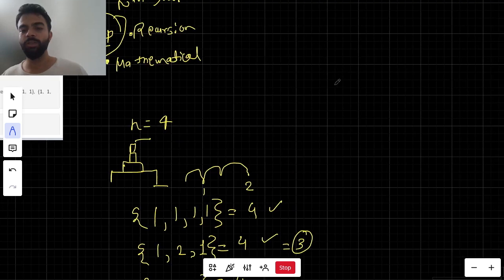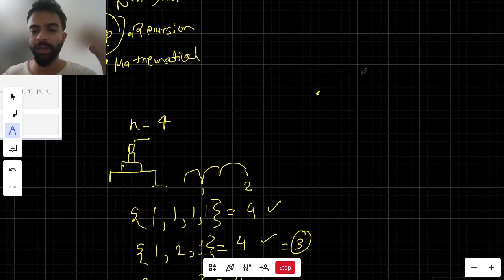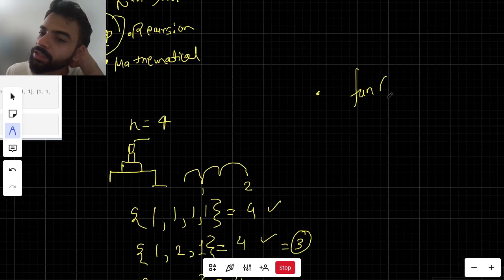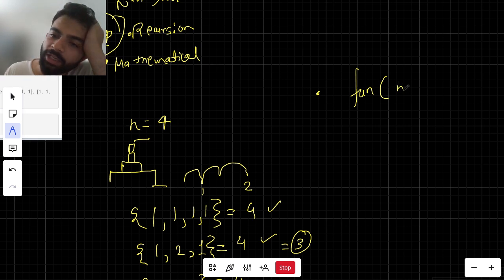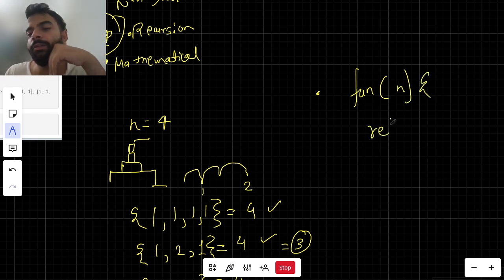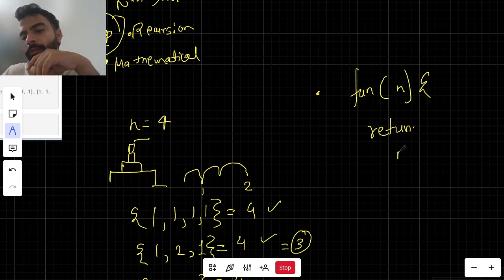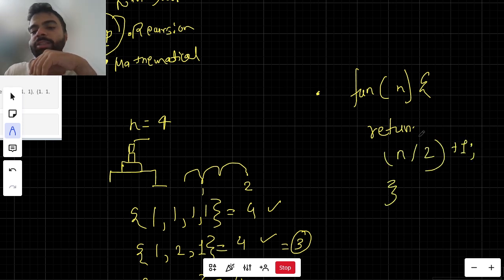So how can we do this? We can do this using a very simple function. If our function contains the total number of stairs n, we can just write return n/2 + 1. So this is the mathematical approach.